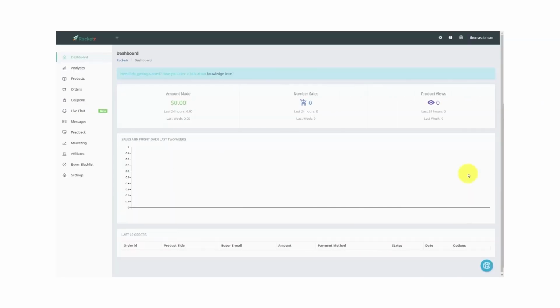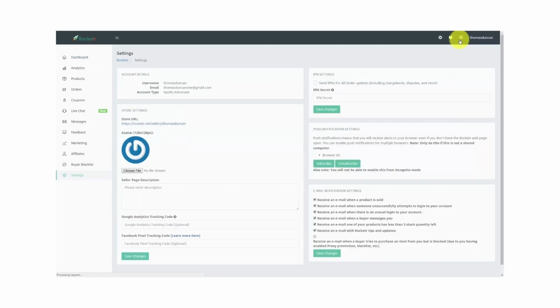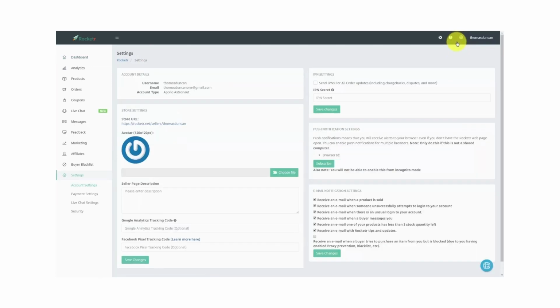Hello and welcome. What we're going to do now is set up our payment methods. To do that, we're going to go to this settings gear, and that's going to give us a link. We do that, we're going to go to this left side menu and click Payment Settings.